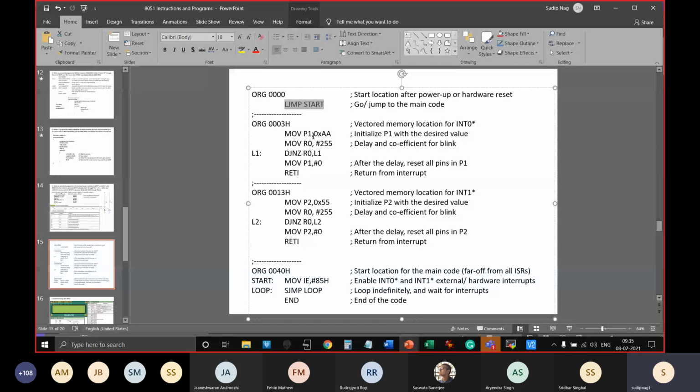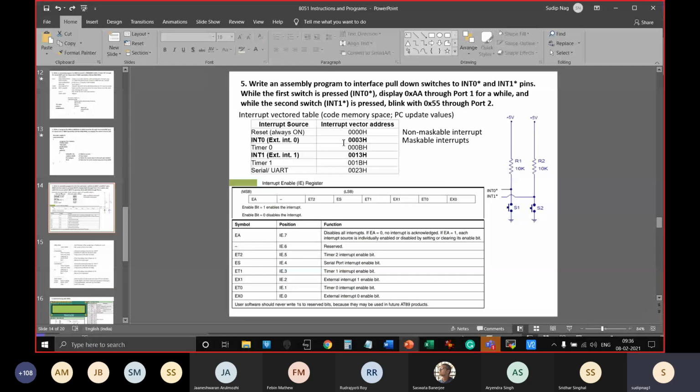So this ORG 0040 I have chosen such that it is far off from any one of the serial vectors, far off even from these interrupt vector addresses. So that's why I've just started the program and jumped to my main code, which is far off, starting at 40H. Then I've started doing this MOV IE, #85. So the interrupt enable register with immediate addressing data, I'm putting 85.